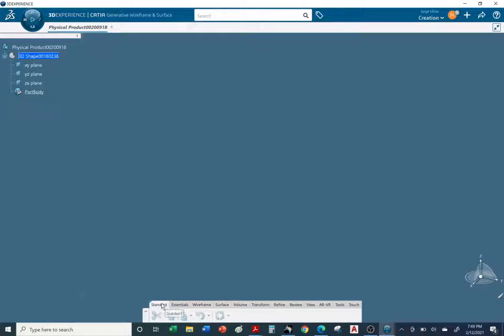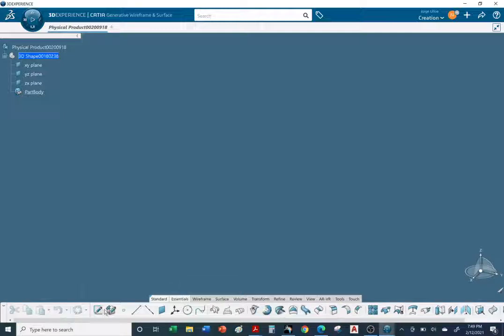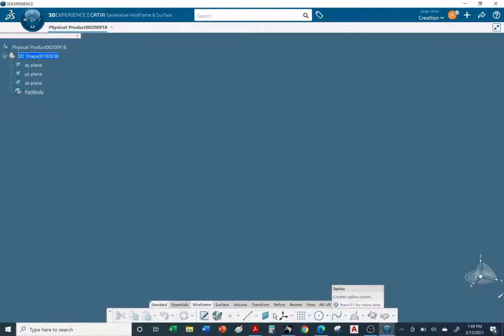Let's go back to the beginning. Standard, essentials. These are the most common commands that you'll be using in generative wireframe and surface. For CATIA V5 that is generative shape design. Again, we have wireframe, surfaces, so creating surfaces.